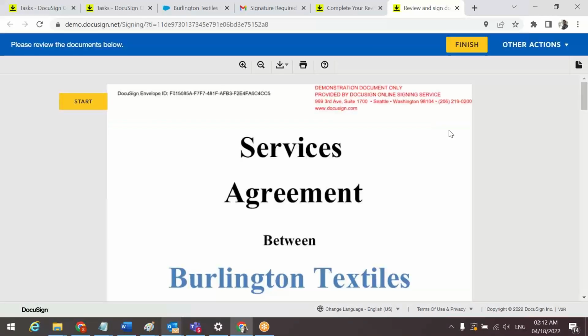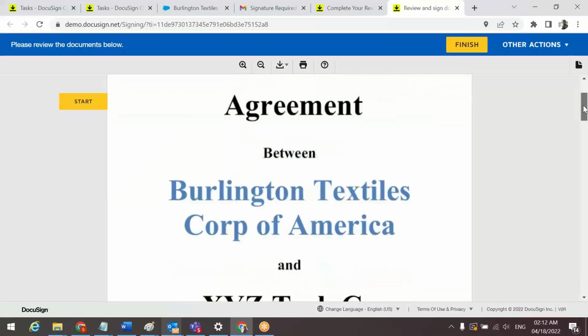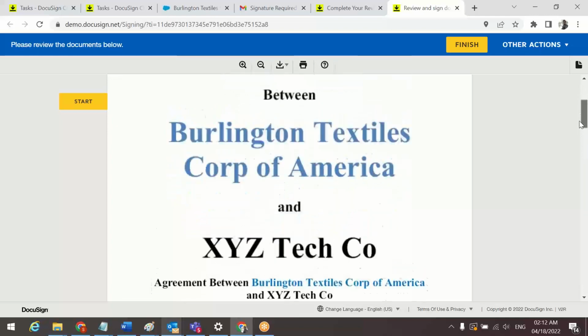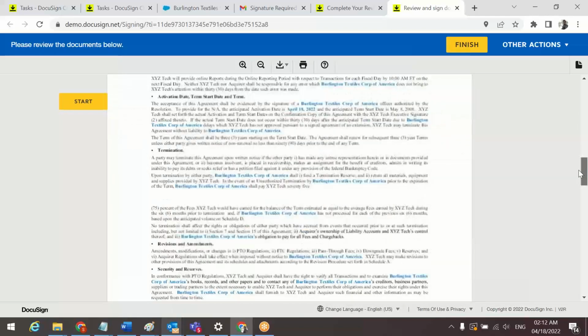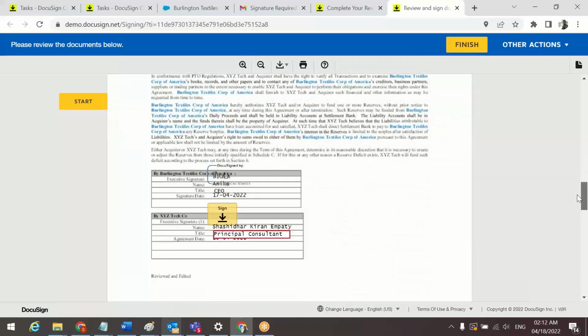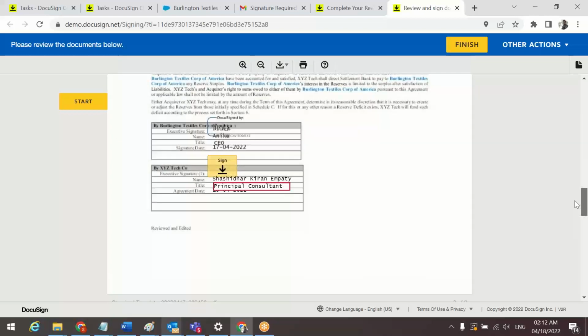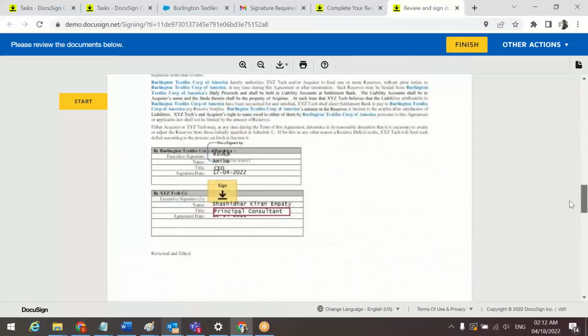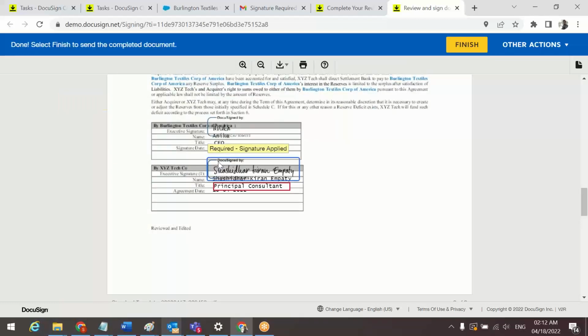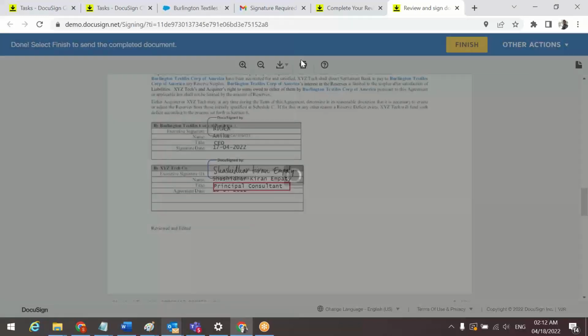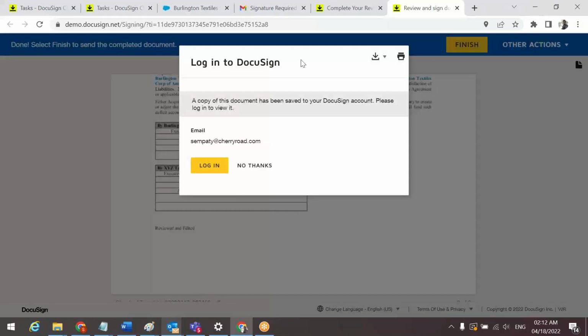I'm just clicking on continue. This is the agreement, you can see the agreement here with all the fields. Scroll down, you can see that you have signed the Burlington Textiles document. So I'm happy with it, and I'm going to sign the document and click on finish. Once you click on finish, the workflow will be completed successfully.